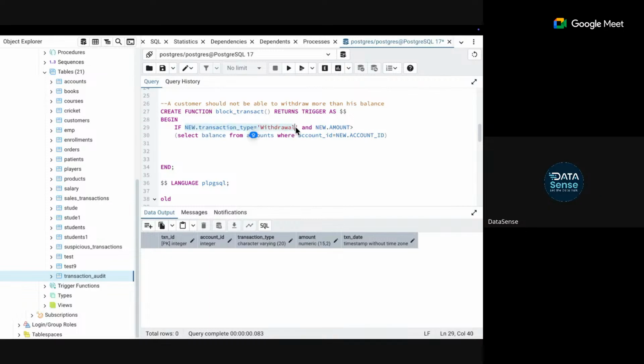So what does this condition say? Whatever the new row is, if it is a withdrawal statement, and if that amount is greater than the balance of that customer, coming from select balance from accounts, so this has become a scalar subquery, then I am raising an exception. We have to flag this transaction and prevent it from happening. Remember where I used null before; if you don't want to use null, you can use other things as well. You can use raise exception, and you will display a message.